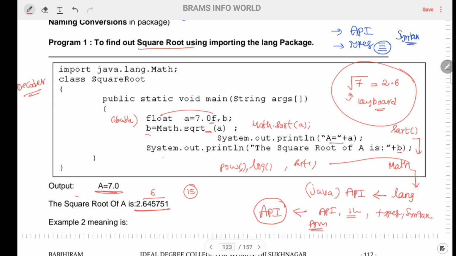That's it. This is the first part of the packages, and the second part I'm going to release in the next video. In this video I covered what a package is, what the types of packages are, and how to define an API package.